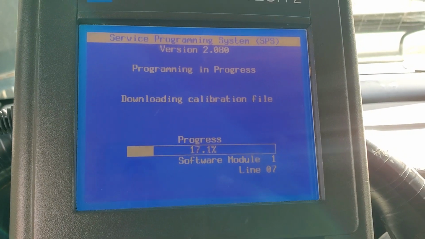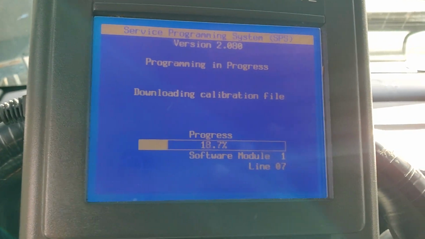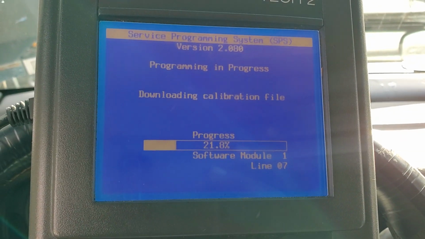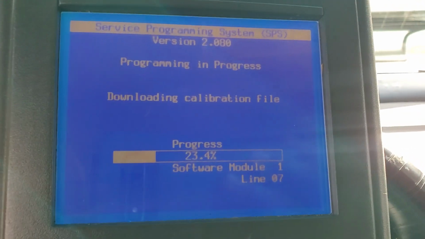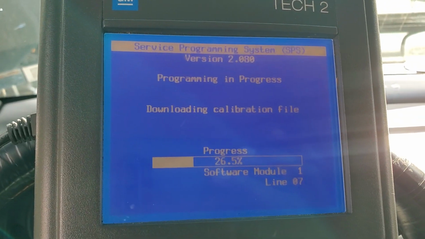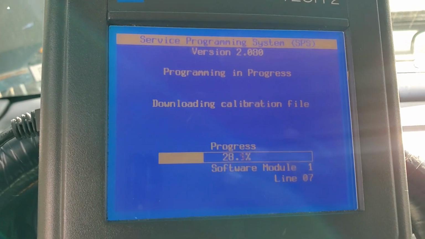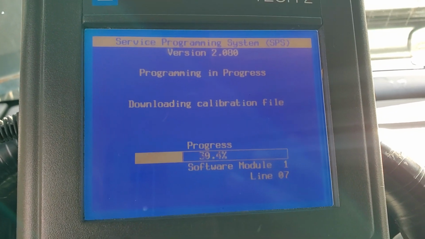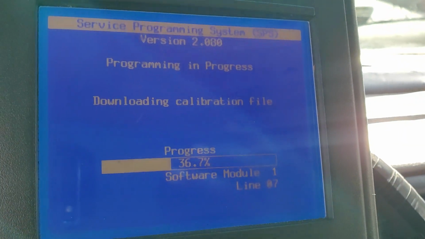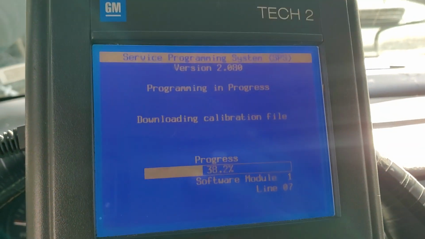Another thing we have to do: after we finish programming, the car will not start because we have to adapt the security system in the car. It means we have to do the same procedure, take the information out from the computer and download the security file into the car. We are going now.